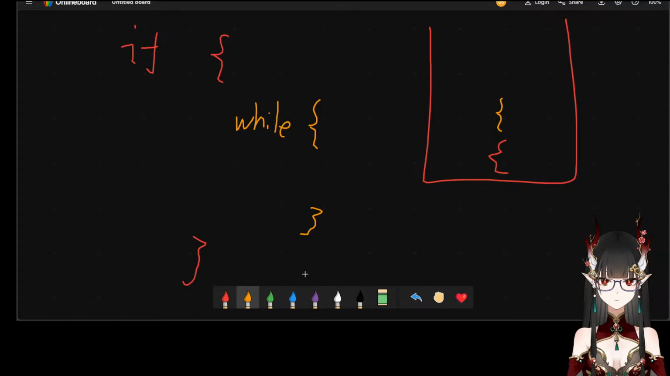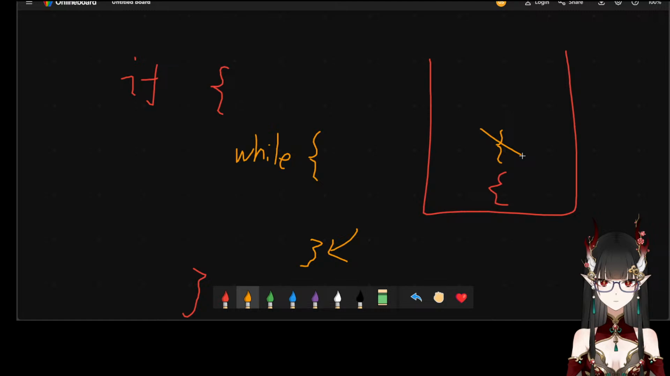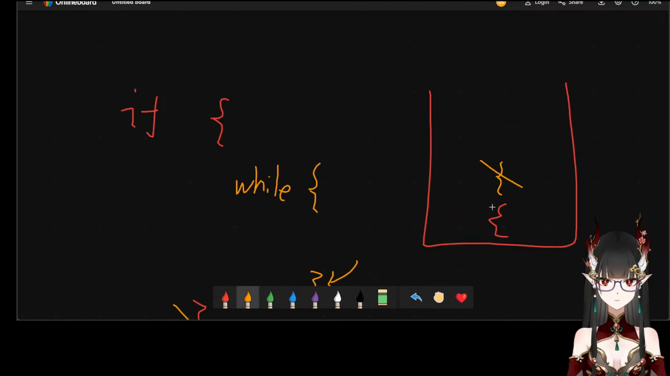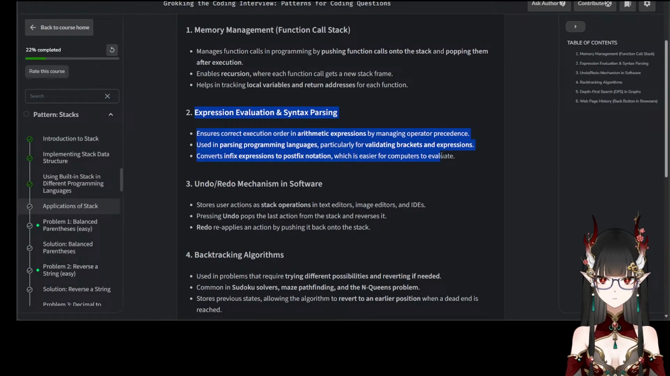So the first corresponding bracket is a pop operation. So it takes out this first. And then the second bracket takes out this if statement, takes out this while. So this is what it does.